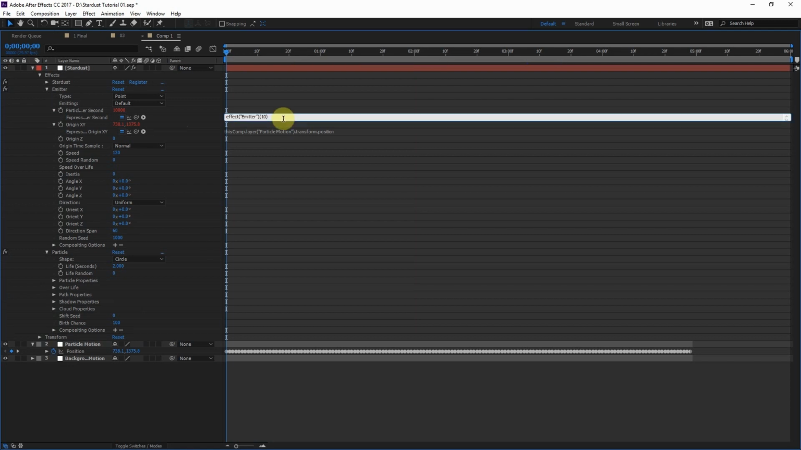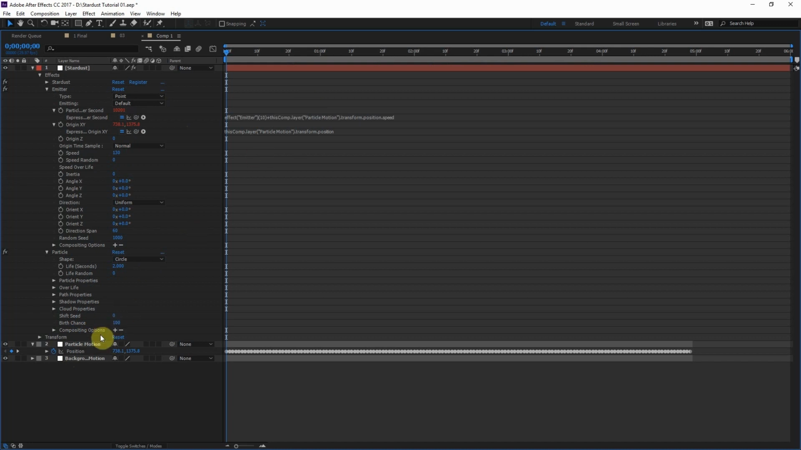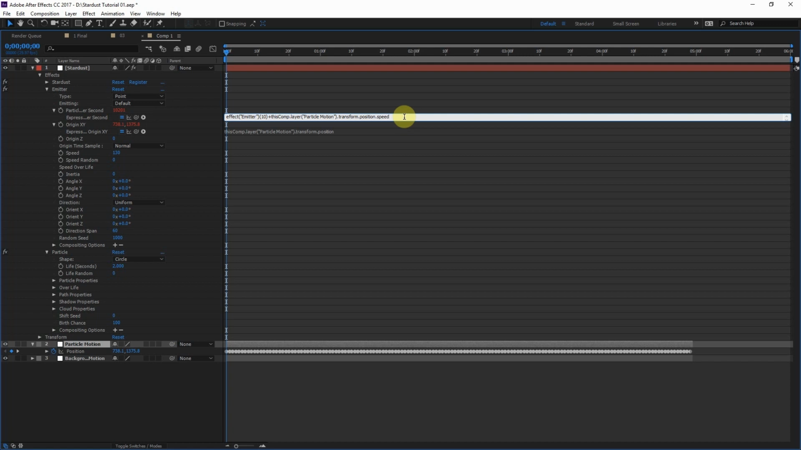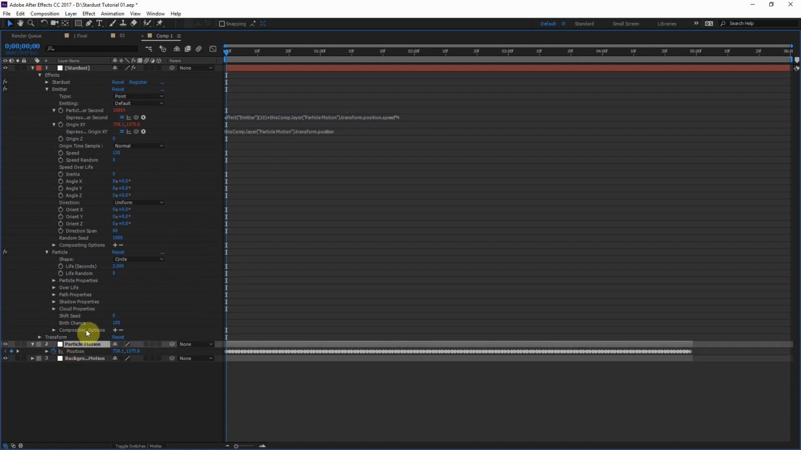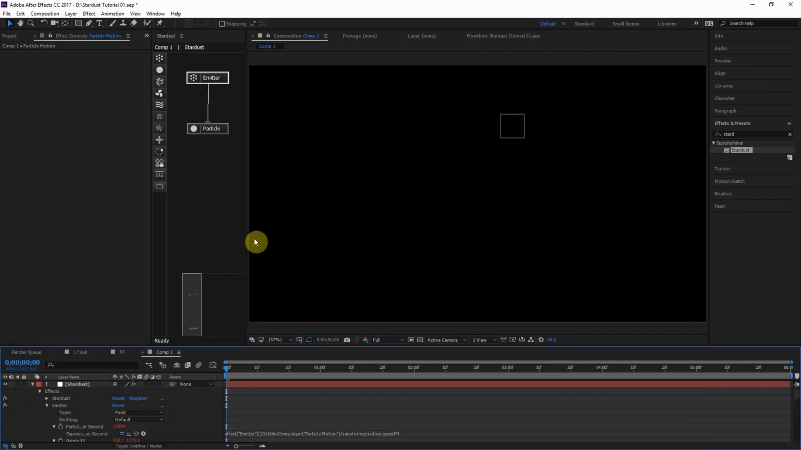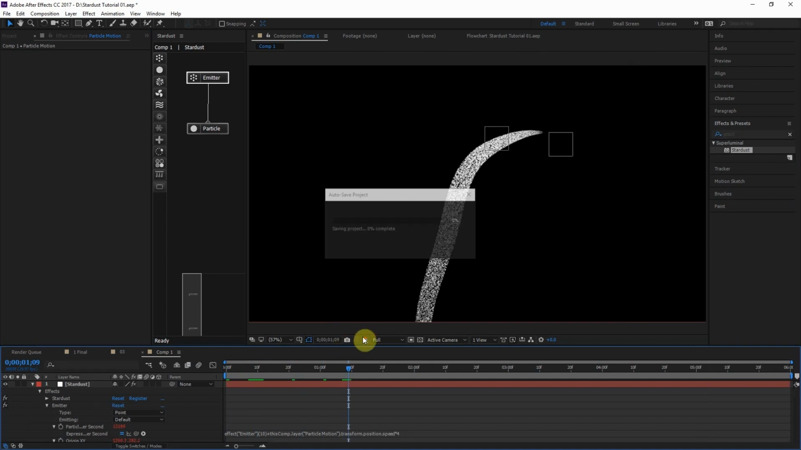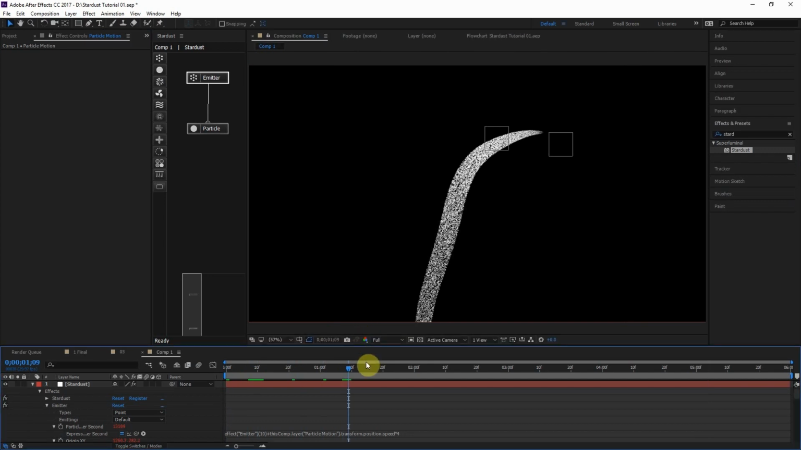And what I'll do is type in plus, and I'll pick the particle motion position, and then I'll do dot speed. Okay, so what this does is add the speed of this particle motion. It only makes a subtle effect, so we'll multiply this by something like times 4. That'll make the speed of this emitter have a bigger effect on the amount of particles that are born. So we can see that the faster this emitter moves, the more particles that are born per second, so that we kind of preserve some of that density. So that's a really cool technique.